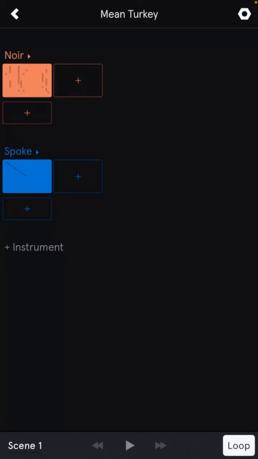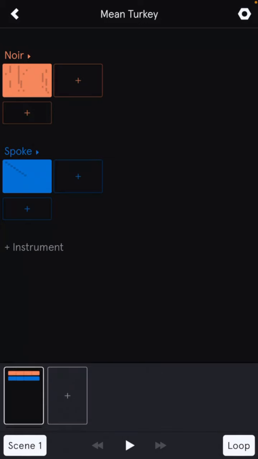And hit stop. Now, I want to point out something very important. Down at the bottom where it says scene 1, each scene is going to be 4 measures. And as your composition progresses, you move from scene 1 to scene 2, which will be the next 4 measures, scene 3, which will be the next 4 measures, and so forth.